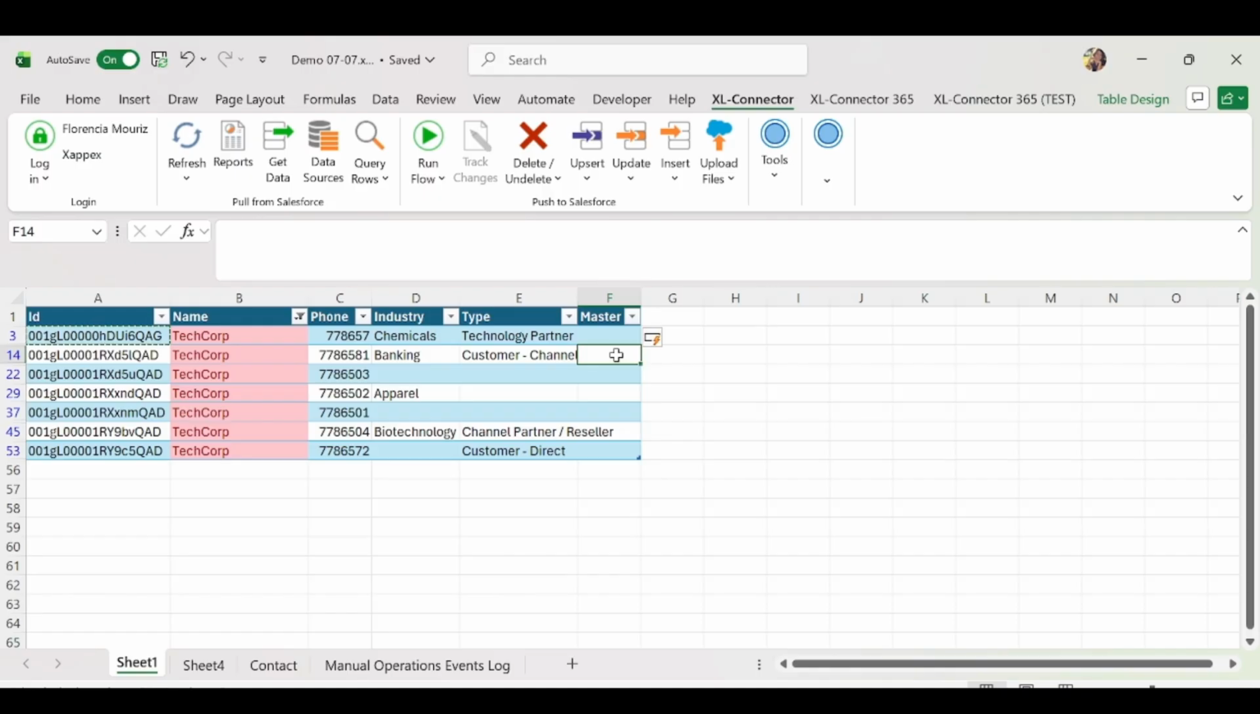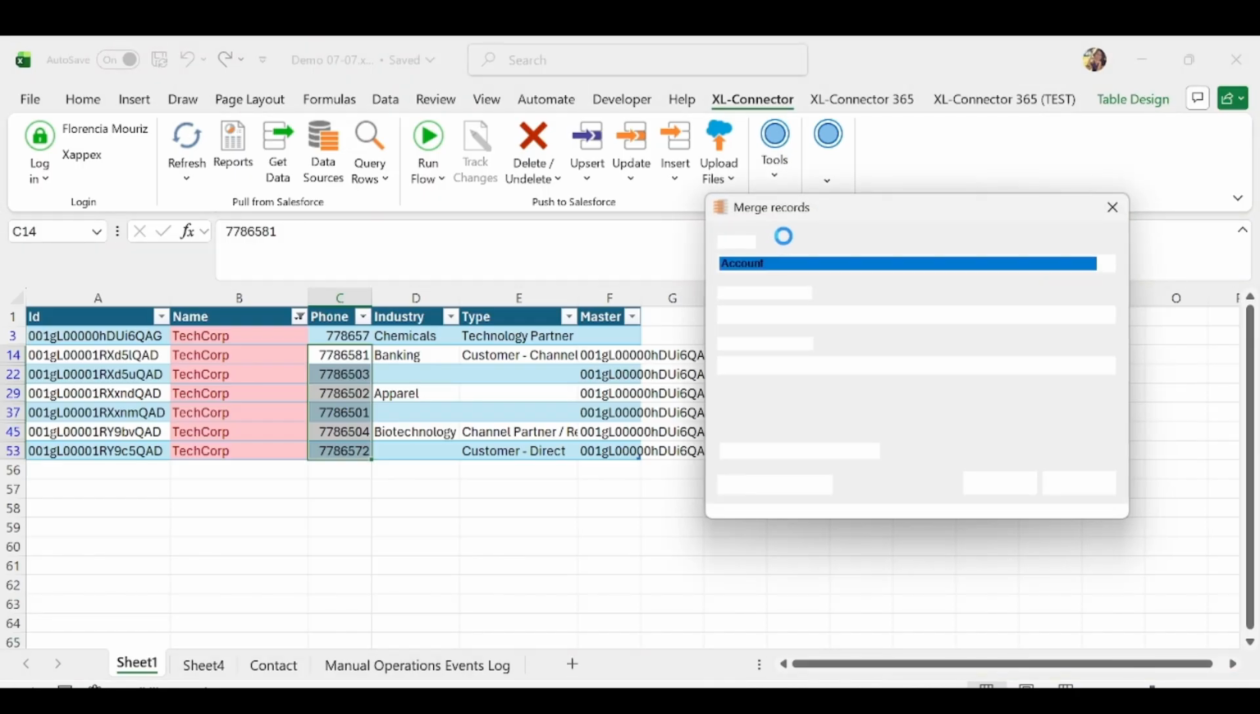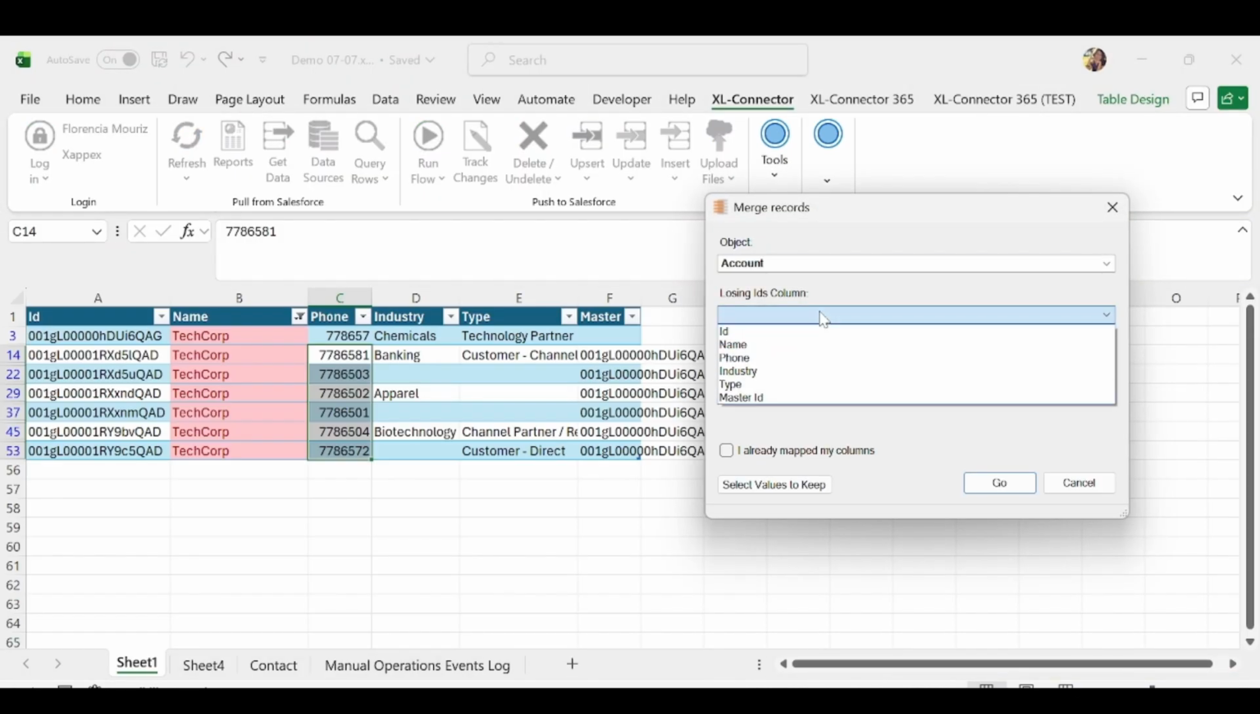Now, select the rows you want to merge. Your selection just needs to span those rows, and click the Merge button up in the Tools section of the ribbon. In the Merge dialog, you only need to tell it two things: which column holds the losing record IDs, and which column holds the master record IDs.